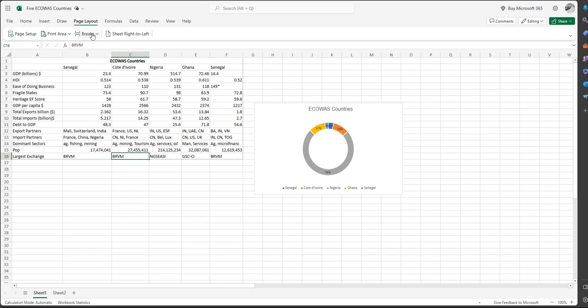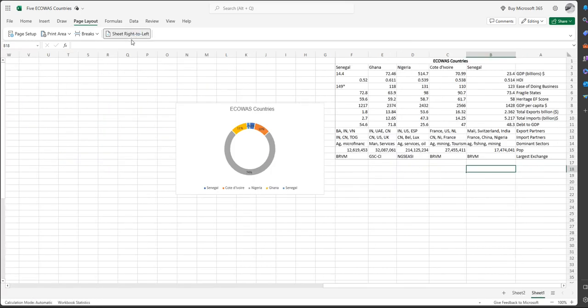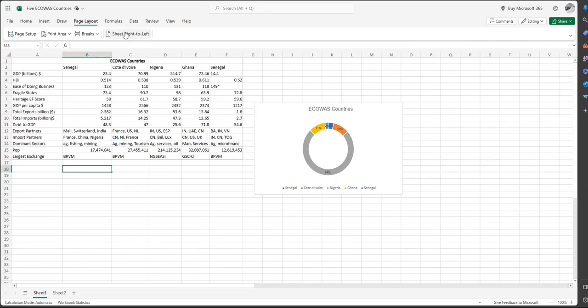So next we have breaks. We just click here. It's not a whole lot that happens. Again, page break. It produces some lines here that will, I think, basically break the page if we want to print it out. And then we can just remove that. Sheet right to left, again, is pretty self-explanatory. You can set it up so that this particular table is on the right side here. Click on it again, and it'll shift it back.